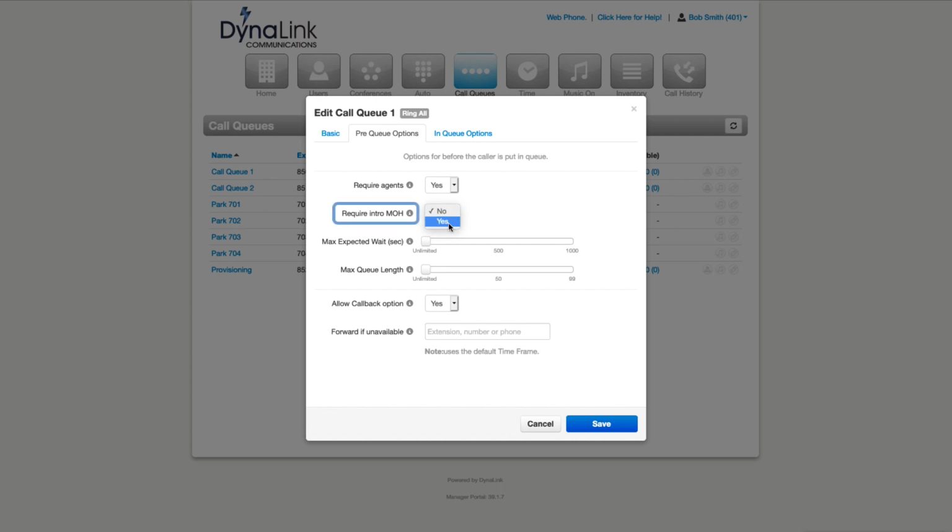Selecting Yes on Require Intro Music on Hold will play the first message in the Music on Hold directory of the queue to the caller when they enter the queue. Max Expected Wait allows you to add a cap to how long the hold time can reach for callers. When this time cap is exceeded, new callers entering the queue will be sent to the destination entered in the Forward if Unavailable field. Max Queue Length allows you to set a cap for how many callers a queue can have waiting at one time.